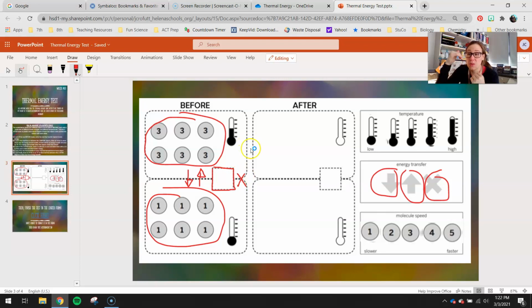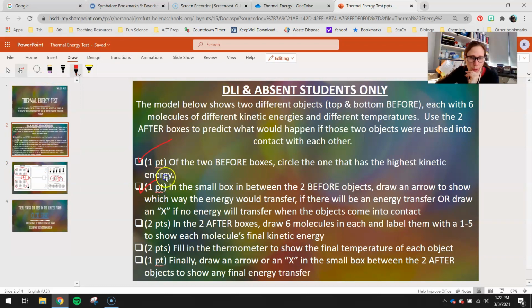Again, remember those 2 before boxes are right before they're pushed together and really have a chance to allow energy to transfer. So which direction will the energy transfer? Make a prediction in that box. Okay, moving back, check that off. That was worth 1 point.